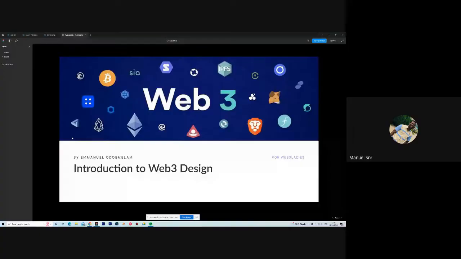Please, am I sharing my screen? No, I cannot see it though. Oh, blocks. Sorry about that. You can see it now, yeah? Yes, yes. Sorry about that.